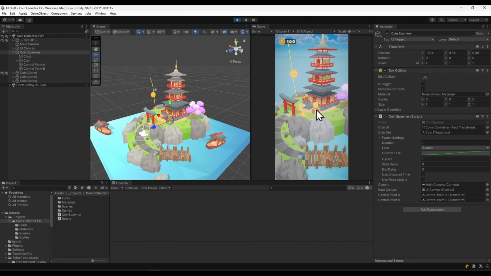Now when I spawn the coins, you see that the coin initially travels down and then up. If I move the spawner here, you can notice that. So yeah, if this is what you're looking for, you could simply go with that.